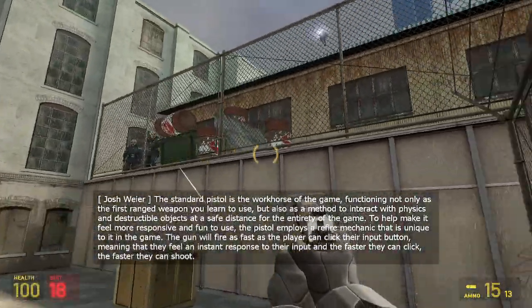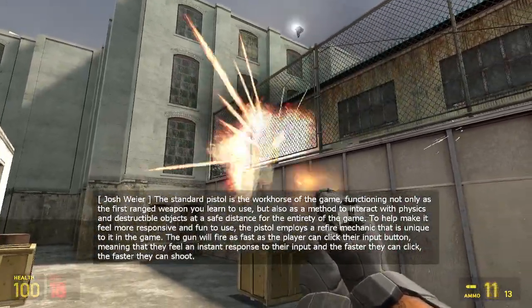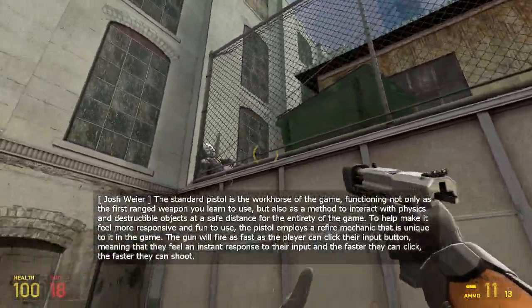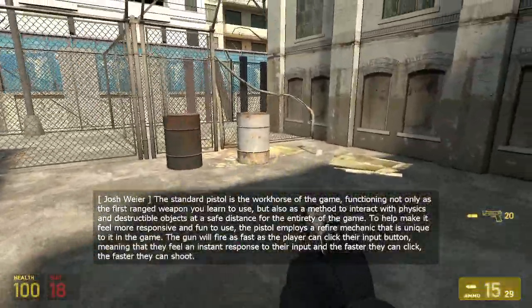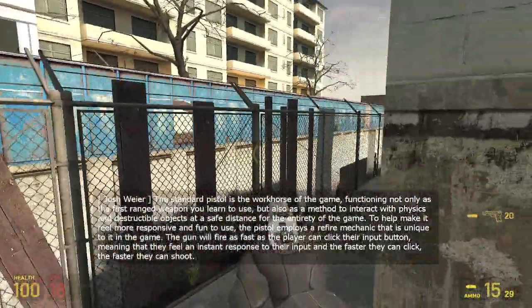Pistol design. The standard pistol is the workhorse of the game, functioning not only as the first range weapon you learn to use, but also as a method to interact with physics and destructible objects at a safe distance for the entirety of the game.